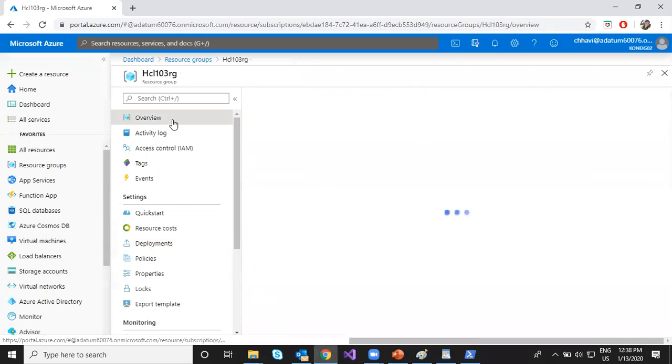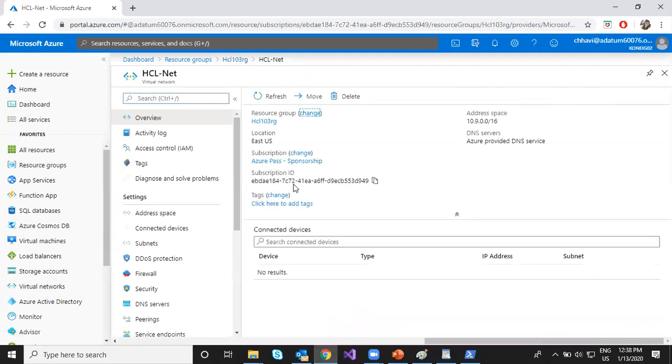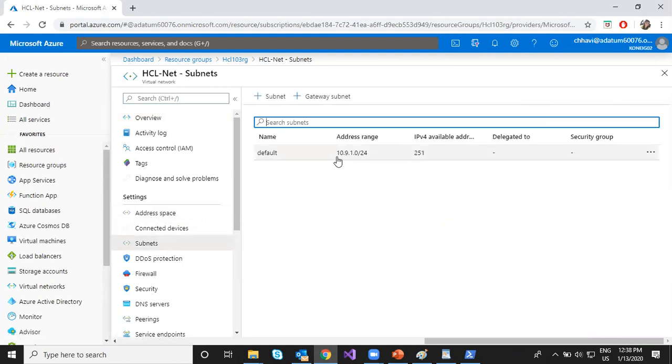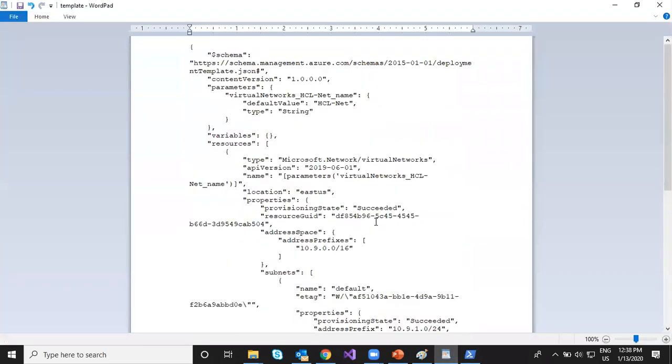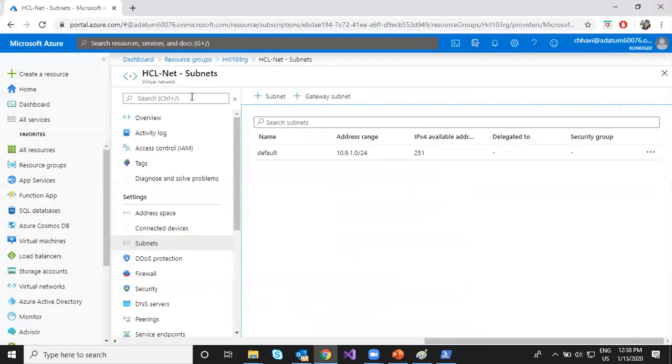Come back to overview, and you can see HCL net. And what was the range we gave? I think 10.9.0.0/16. And we also created a subnet, default, 10.9.1.0/24. Okay, so you can use this template again and again, right? Maybe every time you just change the virtual network prefix, or you change the name of the virtual network which you want to create, and that's it. It will be created in not more than a few minutes.